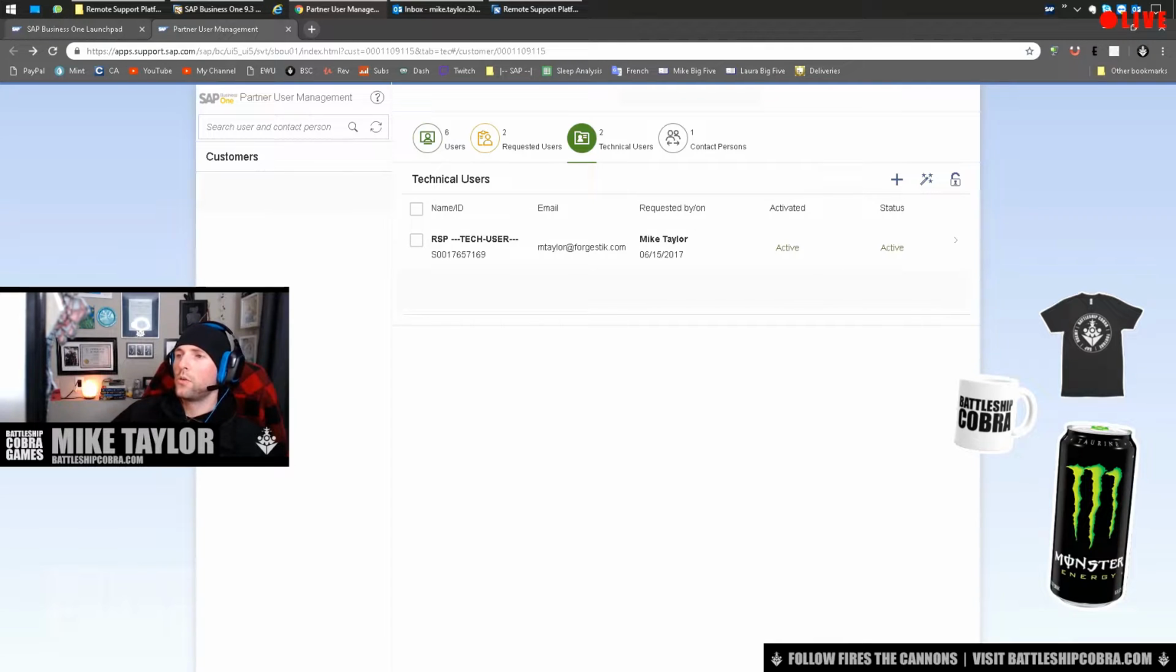So you make a new RSP user under technical users. You push this little plus, request a new one, put in the information. Sometimes it takes 4 hours, sometimes it takes 8 hours. It's getting shorter, it seems, every time. It'll come in inactive. And then all you have to do is click and activate it. And the activation, all you're really doing is putting a password on there. That takes a little bit longer, not too much time.